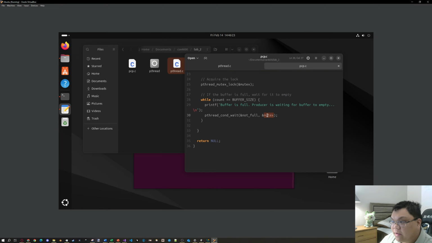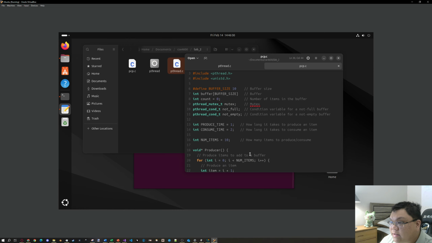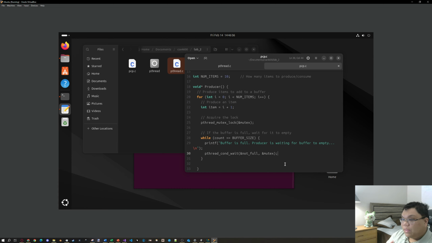Now we do have to pass in the mutex as part of our pthread condition wait function call. So we pass in our not_full condition variable plus the mutex. Technically, it's the addresses of the two. So when this function is called, the calling function will wait until another thread calls the corresponding signal function call.